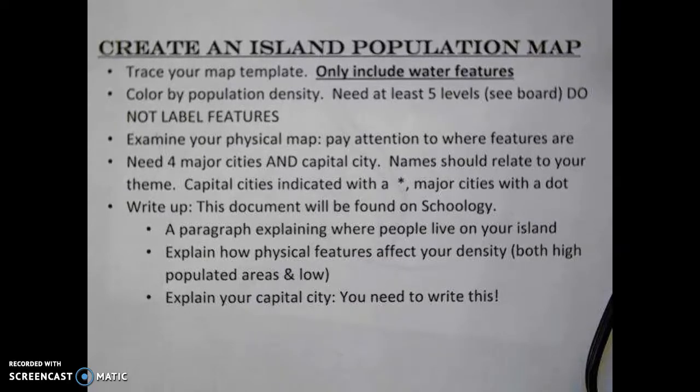Once you've done that, you need to make sure that you have come up with 4 major cities and a capital city for your island. So that's 5 cities in total. And your names for each city and the capital should relate to your theme. For example, if you have Candy Island, maybe you want your capital city to be called Twixville, and maybe you want your major city to be called Kit Kat City or something like that. So it's totally up to you. You just want to make sure that your city names have to do with your theme for your island.